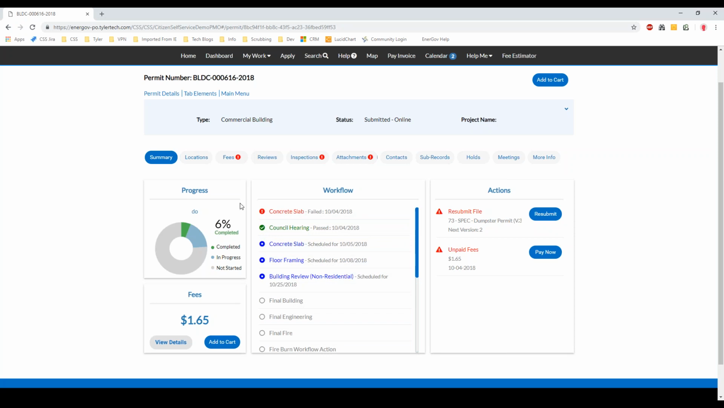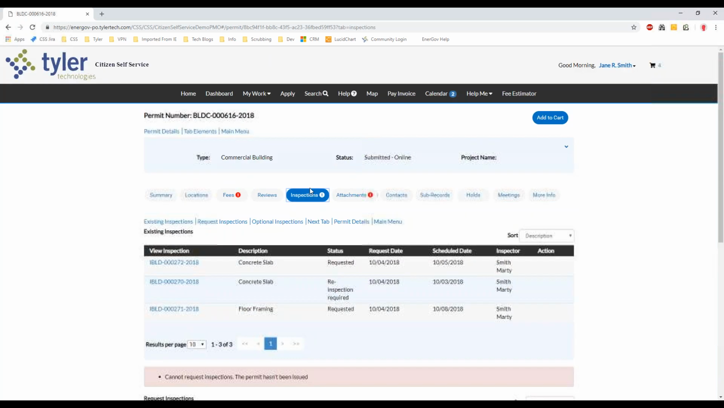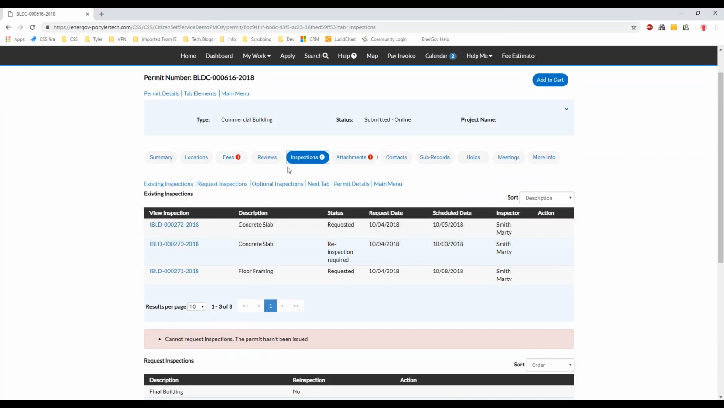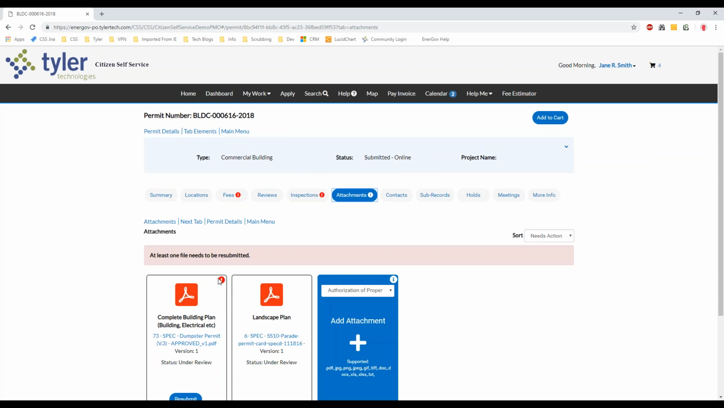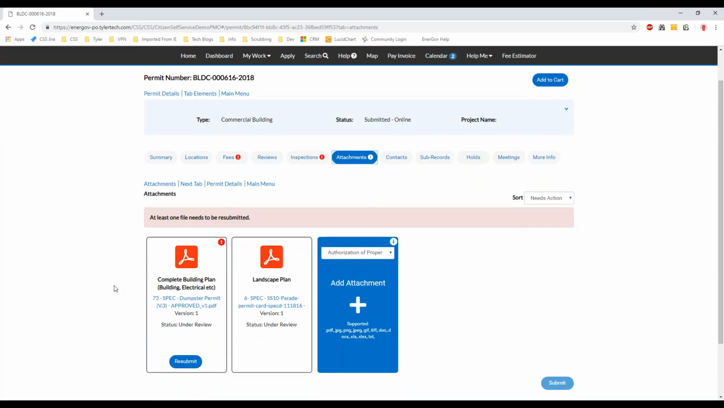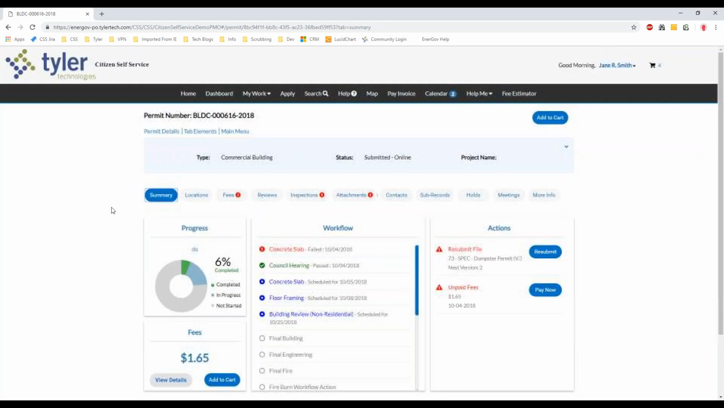Other things to note, obviously we have these little indicators. We have a failed inspection, it's listed. We've got fees that are due, and then under the attachments we have the file that needs to be resubmitted. Another would be if the latest submittal had failed and we haven't started the next version of it, then there would be an icon here for reviews as well. So it just lets people know the parts that need attention, so to speak.